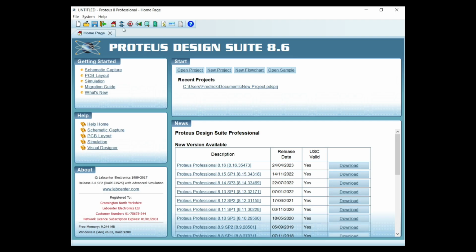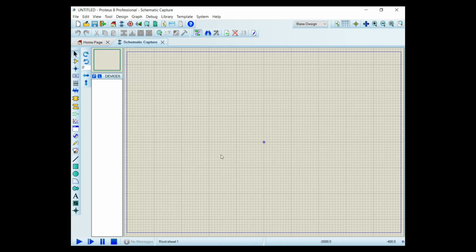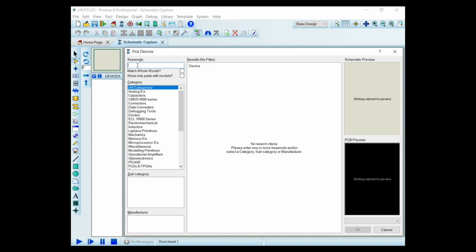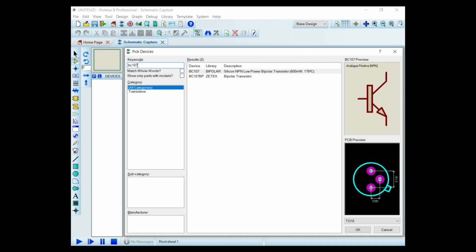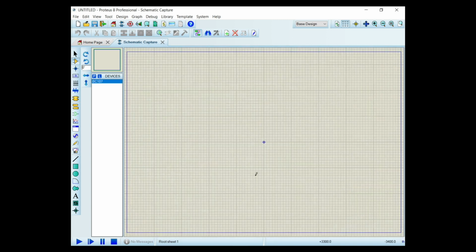So click on the schematic capture. And this is the schematic capture. So one thing to do is to start bringing in your components. So click on the component mode, click on P to pick the components. One of your components is BC107, search on it, click OK.